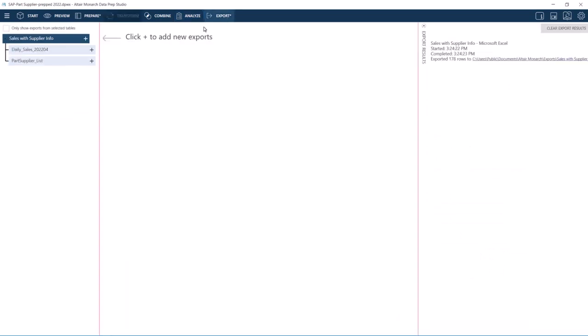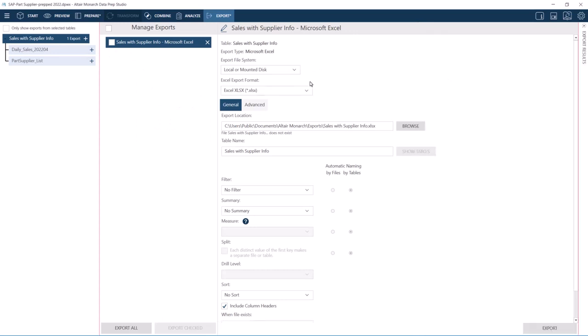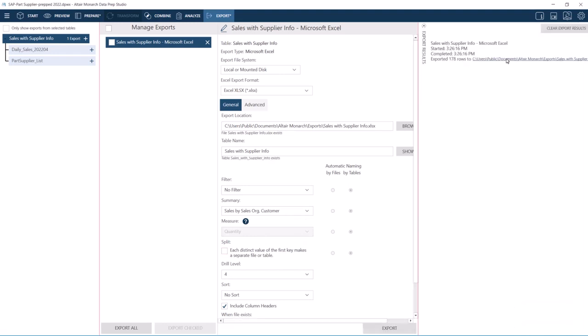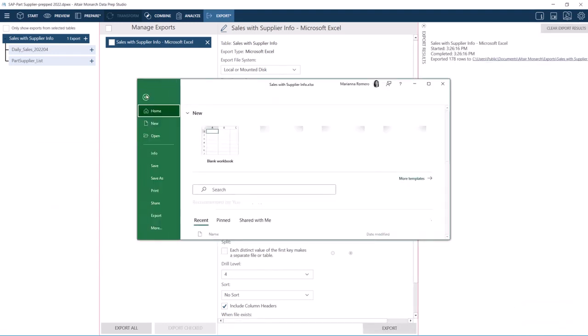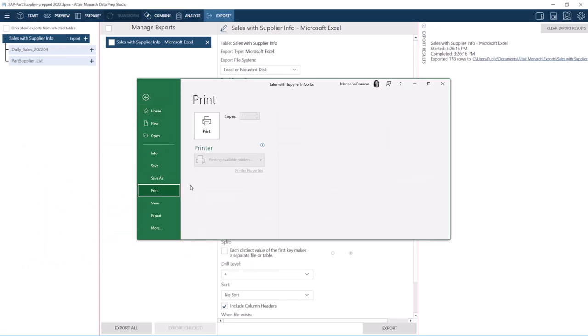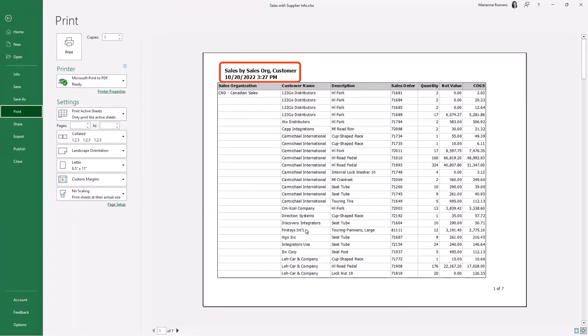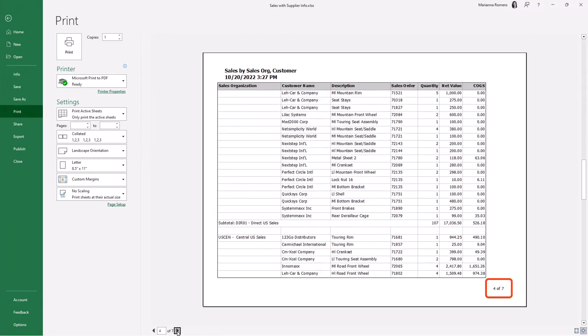Now let's create an export for the summary. Leave the defaults and just choose the summary whose layout we set up earlier. Run the export and open the file. In the print preview, we see our page header with the summary name and timestamp. At the bottom, we have our page number and total number of pages.